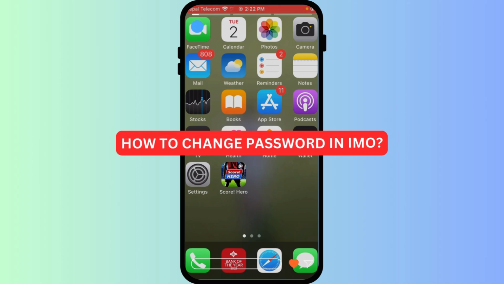How to change password in IMO. Want to change your IMO password? This guide shows you how to change your password in IMO so you can keep your account secure.